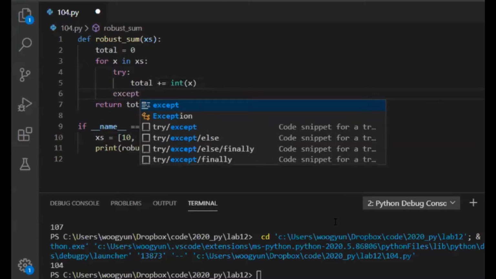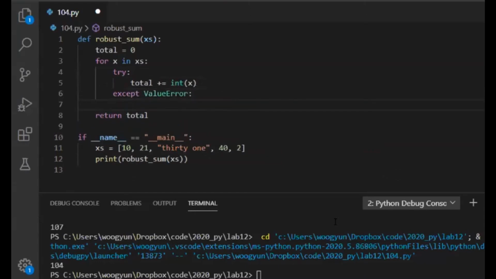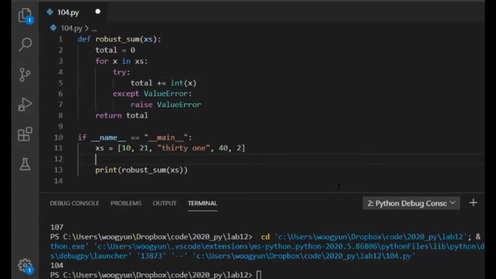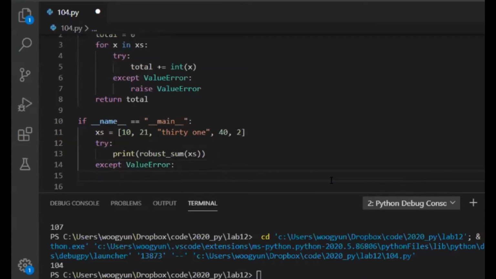Except, raise an exception, then it can be ValueError. Then you may raise it safely, ValueError. Okay. Then in this case, you may try that robust sum, but it is raising some ValueError. Value error, then I can print it. Oh, this is the error.